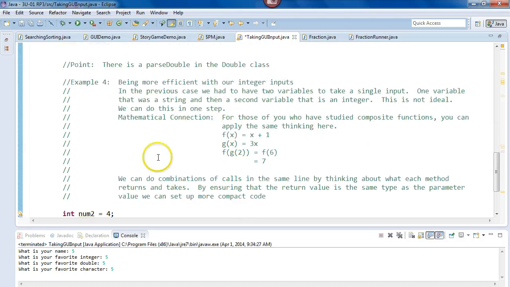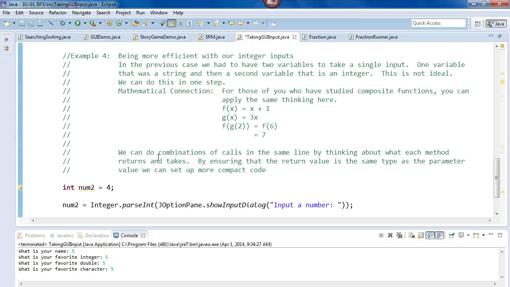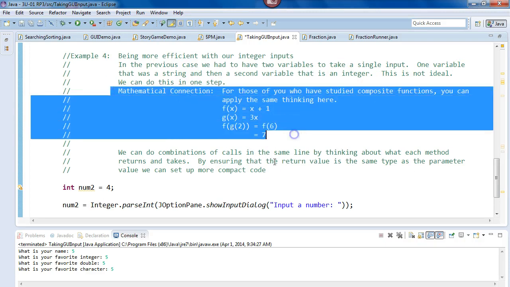And for those of you that have studied the idea of composite functions in mathematics, this can be thought of like a composite function. Remember, the terms method and function in computer science are used interchangeably. In Java we call them methods, in C++ we call them functions, in Lua we call them functions. They mean the same thing. For those of you that have studied functions, let's take a look at an example here and see how this can be applied.